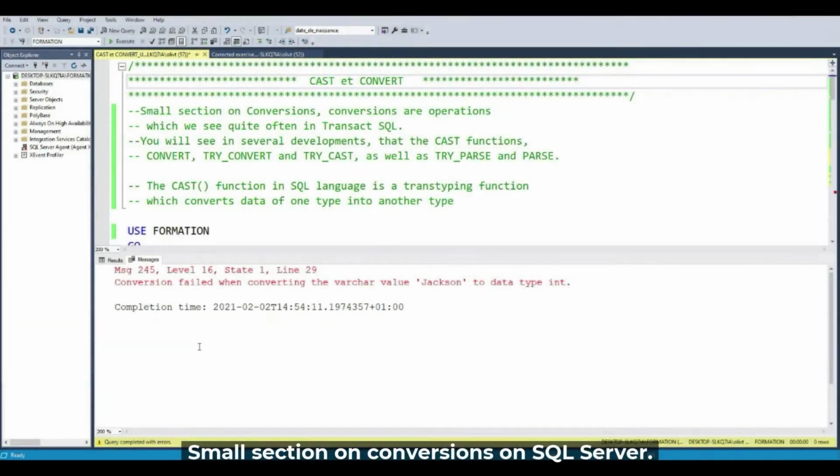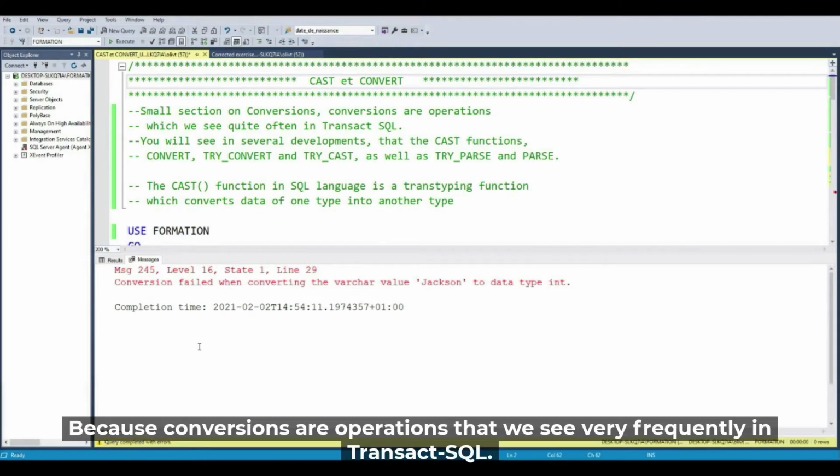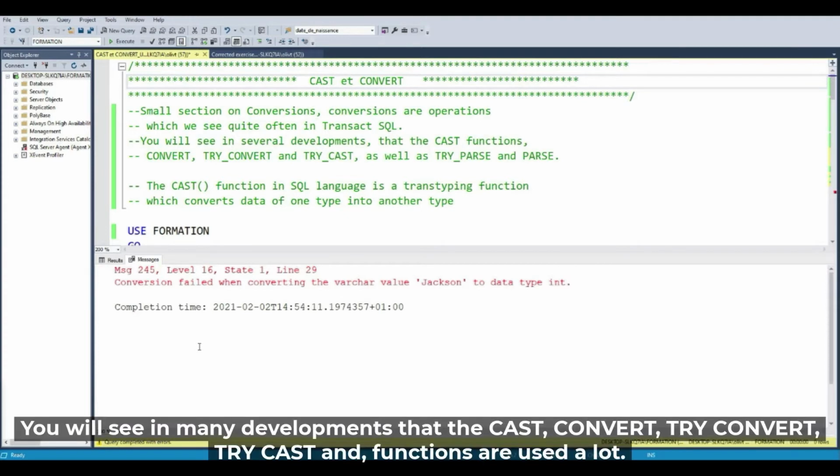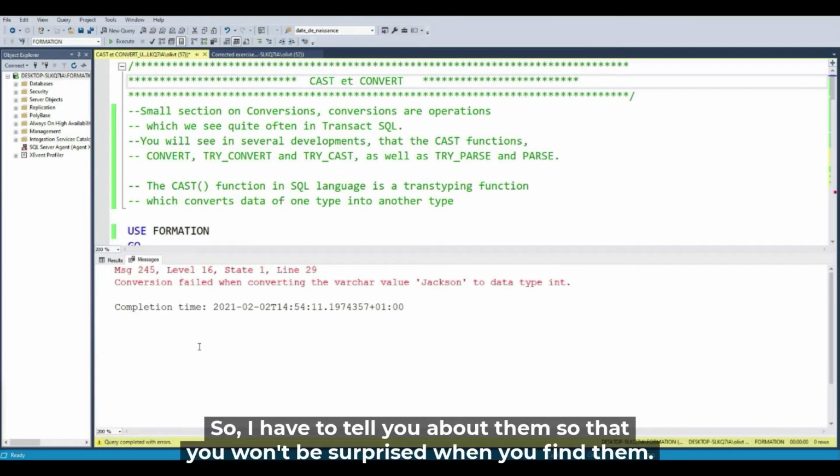Small section on conversion in SQL Server. Why did I put a special little section? Because conversions are operations that we see very frequently in Transact-SQL. You will see in many developments that the CAST, CONVERT, TRY_CONVERT, and TRY_CAST functions are used a lot. So I have to tell you about them so that you won't be surprised when you find them.